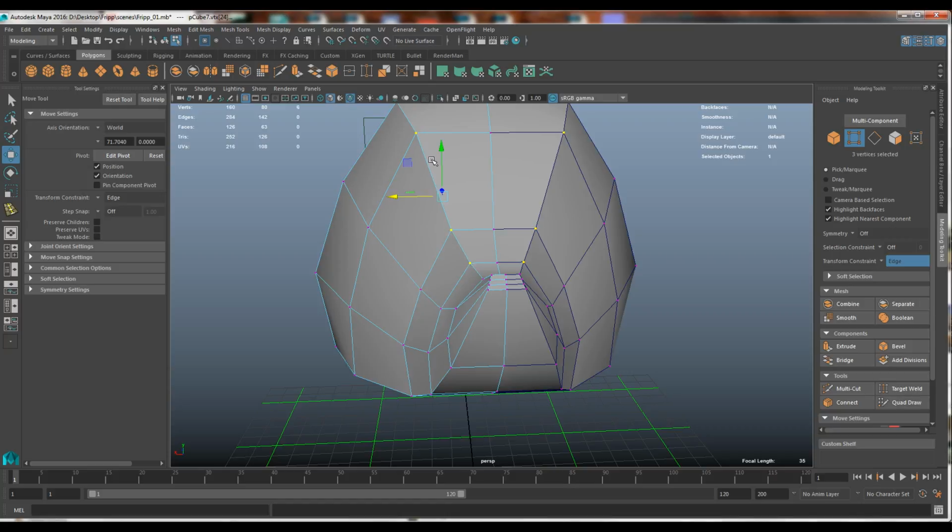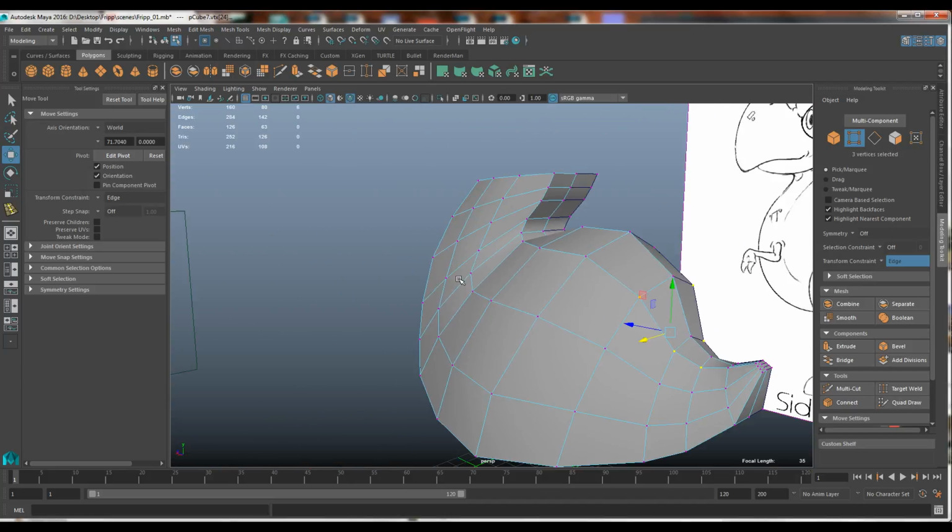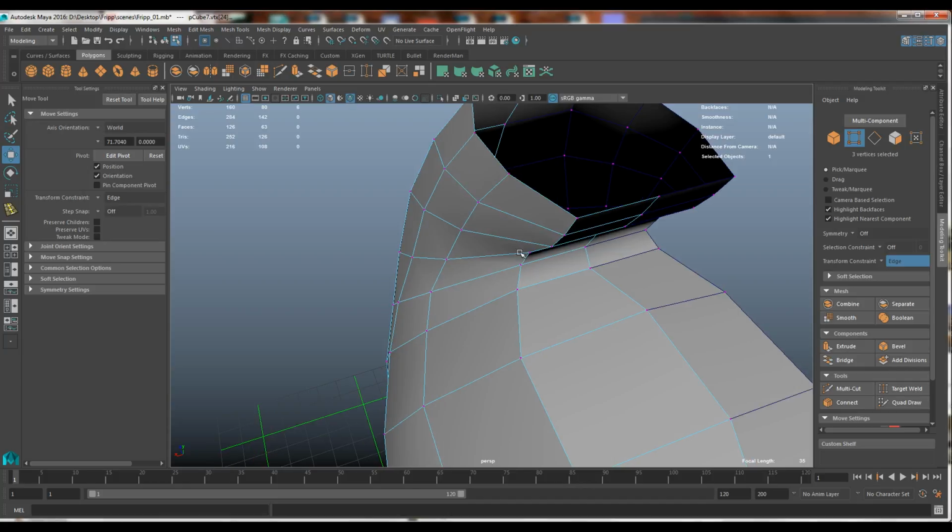So I'm just going to go down and do it on the tail. I'm moving it down, then moving it in a little bit. There you go. And I can do it at the neck just to get out that sharpness in the neck. So I'll move that down and move it in.